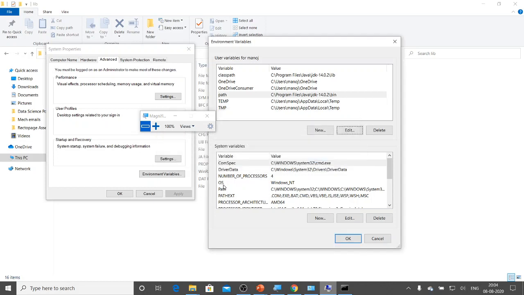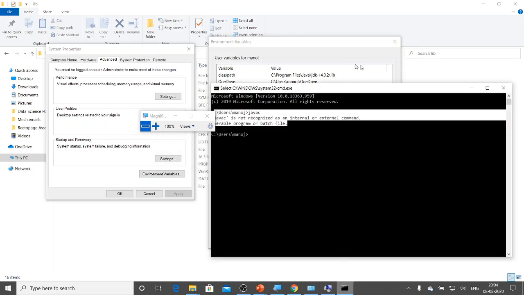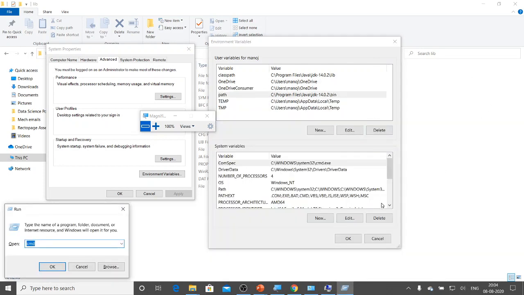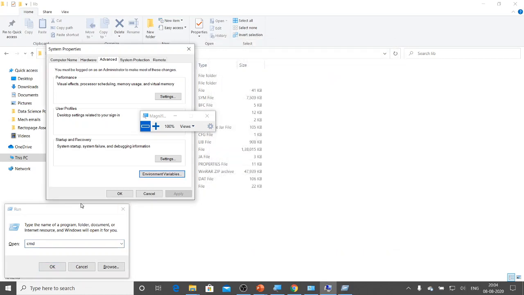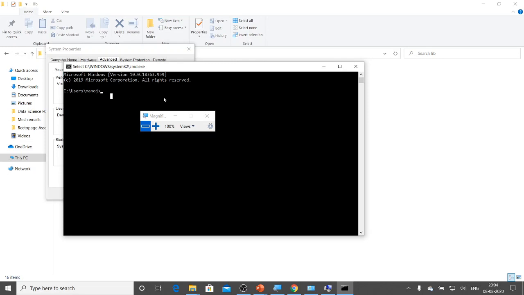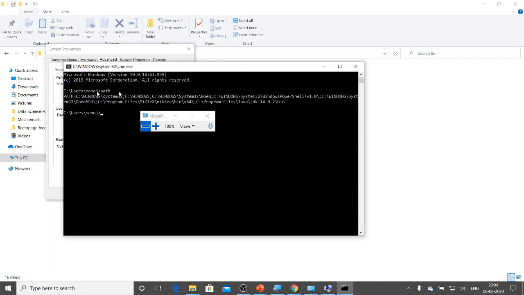So the next thing is we need to go to the command prompt. It is always better to restart the command prompt. So I have restarted the command prompt. In the command prompt we need to check whether we have set the path variable correctly or not. Here you just check path. So here you are able to see the path variable, Program Files Java JDK bin. We can check classpath as well. Here it says classpath is not recognized. That is not a problem now.